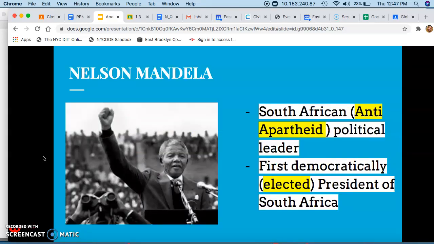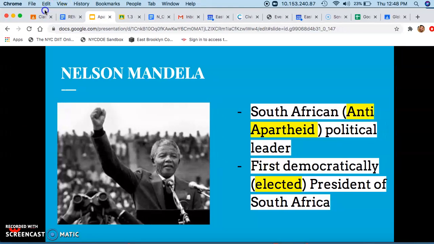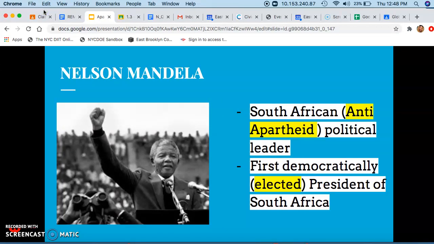All right, so some terms to know or people to know. Nelson Mandela was a South African anti-apartheid political leader. If we're saying anti-apartheid, that means he was against apartheid. He was the first democratically elected president of South Africa. Before that, they had leaders, but they were not democratically elected. It was based on, I'm no longer in charge, so I'm going to put someone else in charge, or I'm getting too old, or this person passed away, so we're going to put this person in charge, but it wasn't democratically elected.